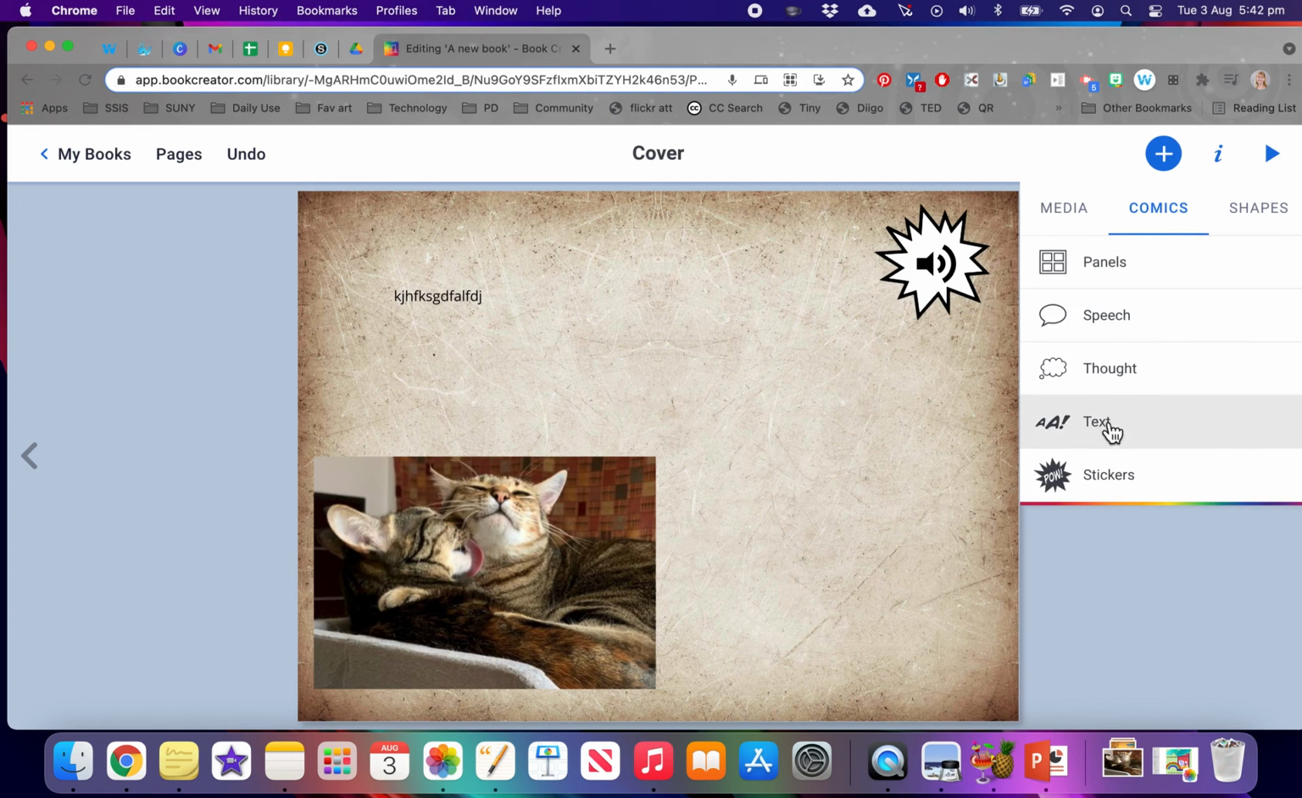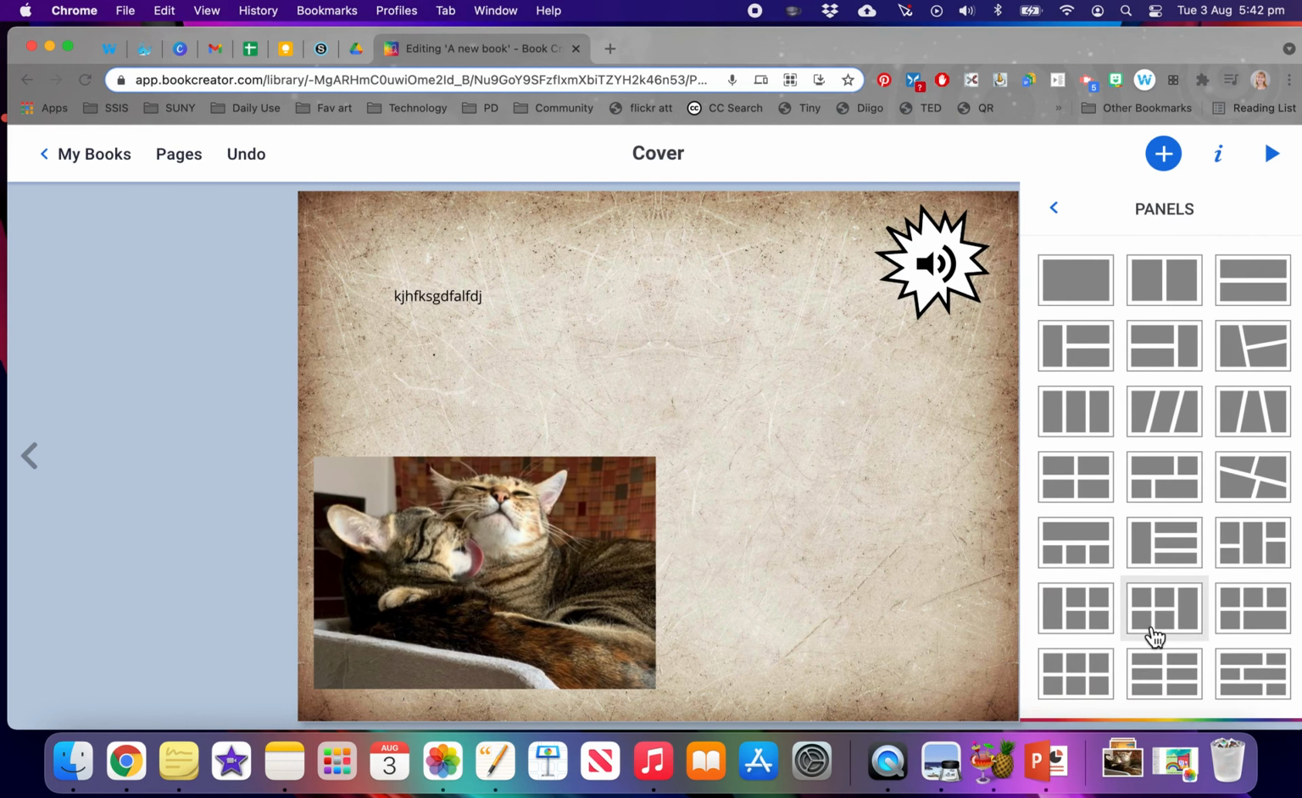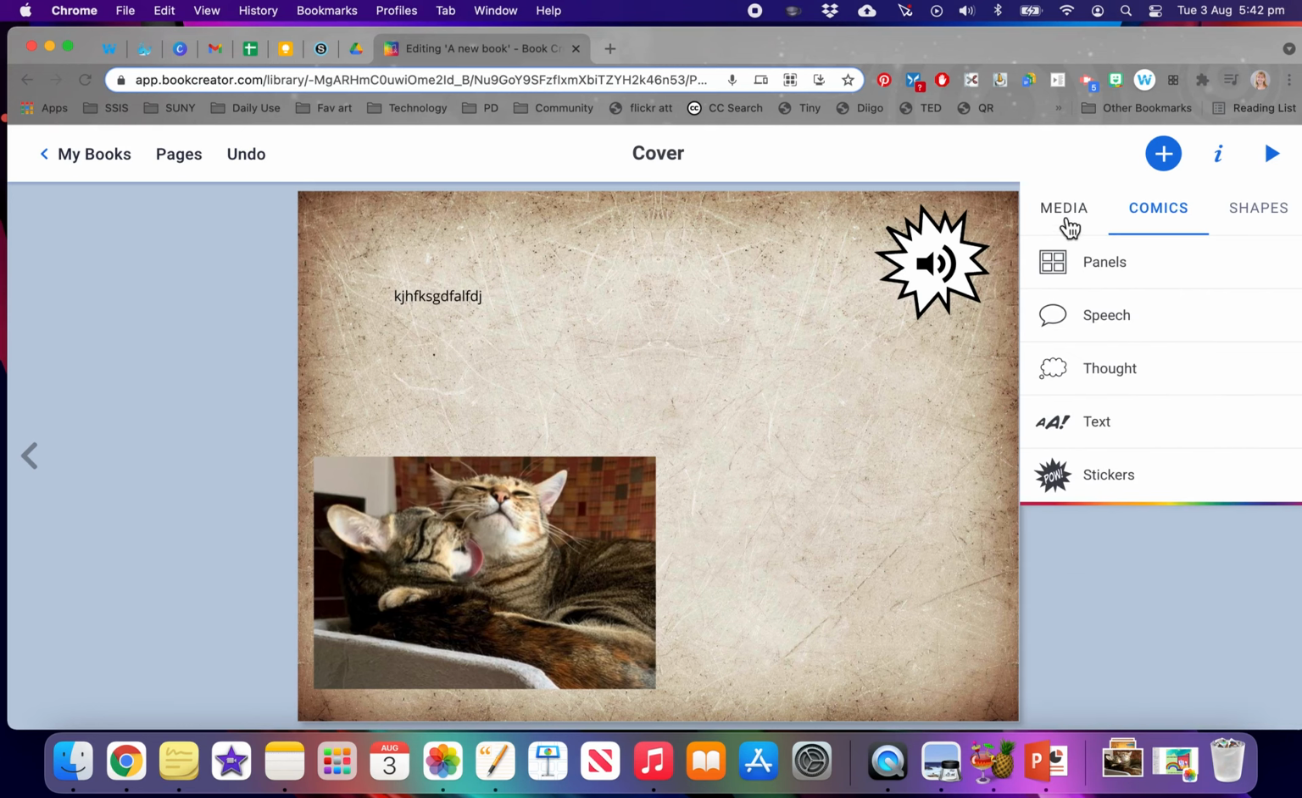These are all just straightforward text, stickers, things that you can get connected to comics. This is what we actually used to help with the design of the covers, of their book covers specifically. So students can choose between the panels or just a blank page.